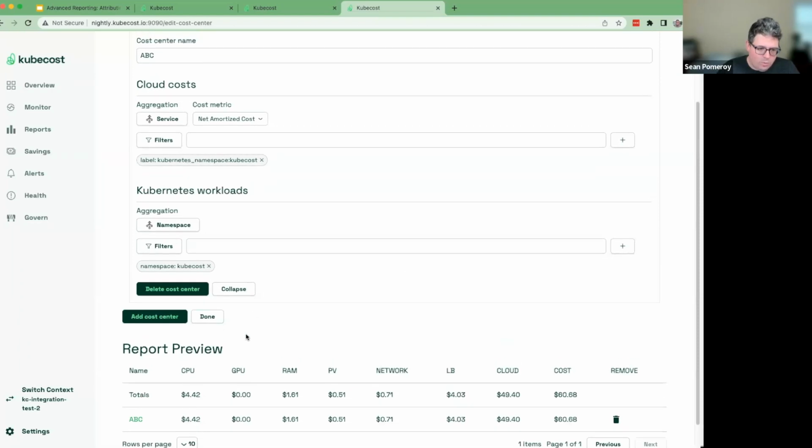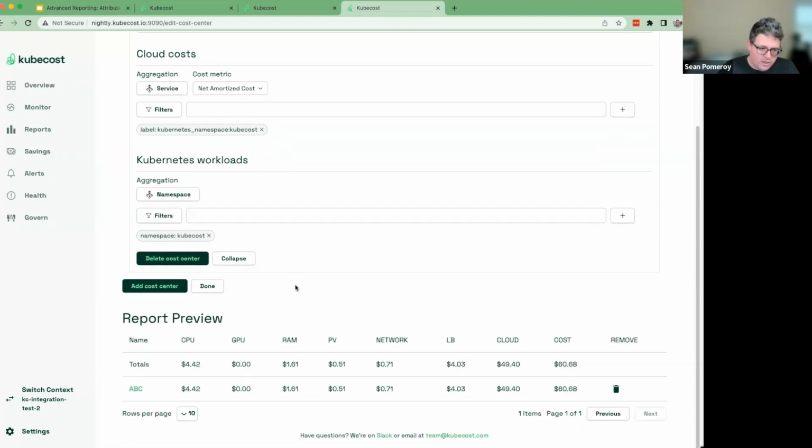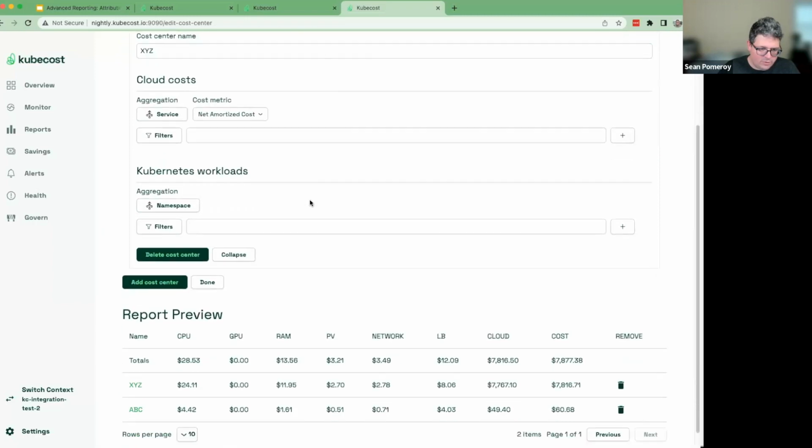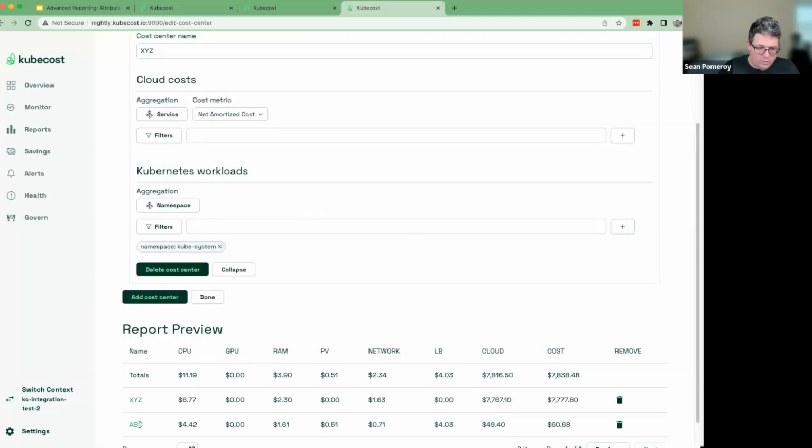So if we're happy with this report, we can click done now, or alternatively, we can add an additional cost center. Say we want to do that, we'll call this one XYZ. We're going to filter on the same aggregation, so service, net amortized. For this, I'm not going to include any filter. And then for the actual workload, let's make this namespace, and we'll say kube-system for the underlying control plane. So now we've got an additional one, and because I'm not filtering the cloud cost, it's basically the remainder of that bill. And we can click done.